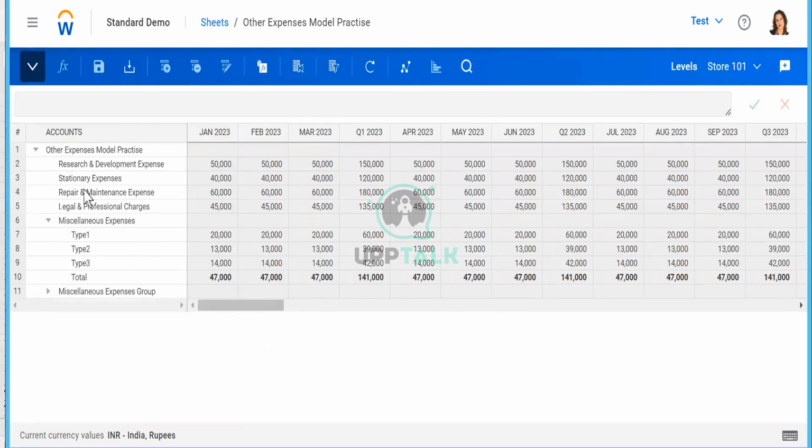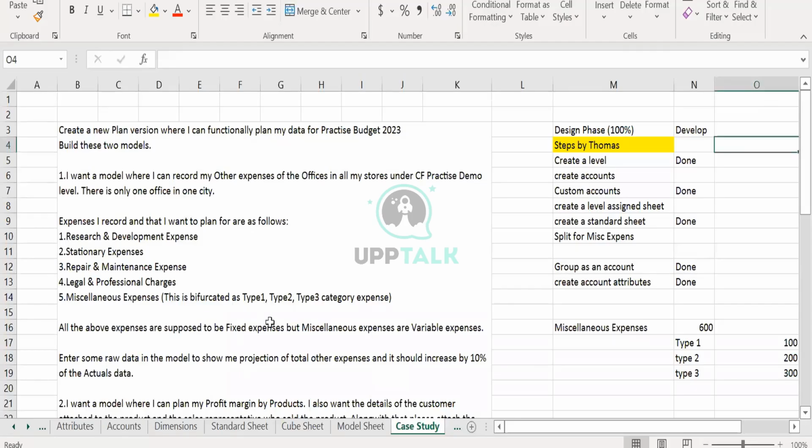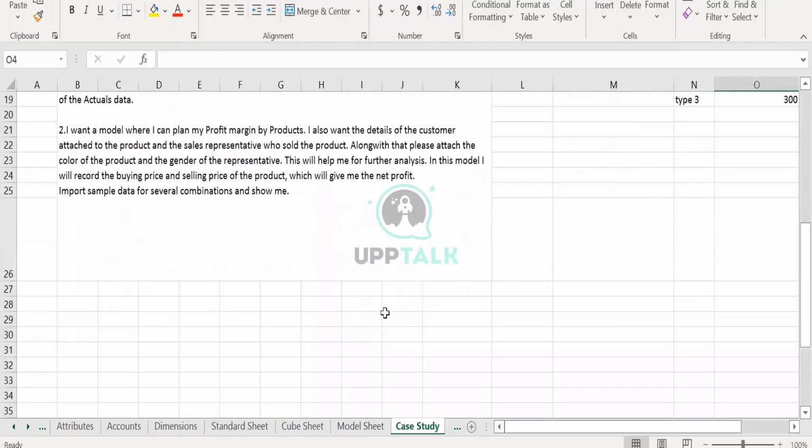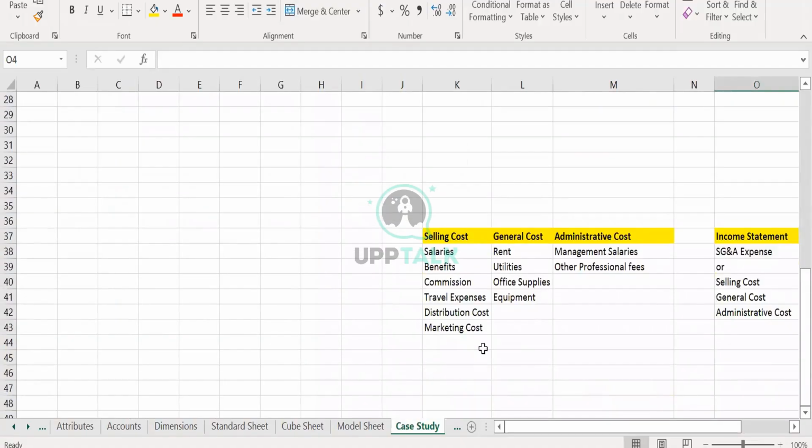Always use a roll-up account in the sheet. Now, since we have done this particular case study, today we are going to build one normal model.